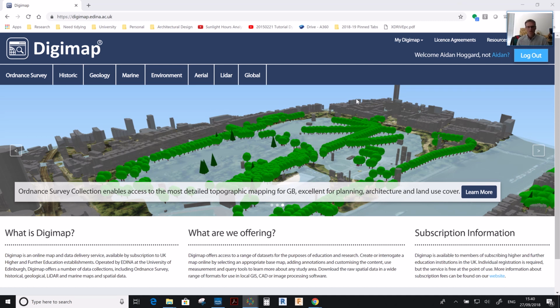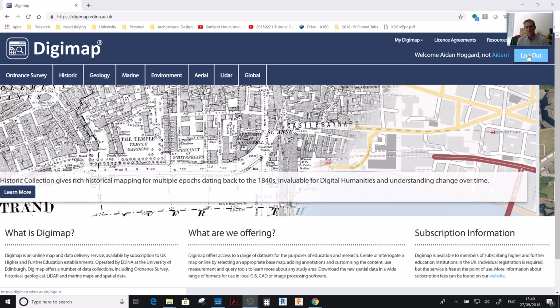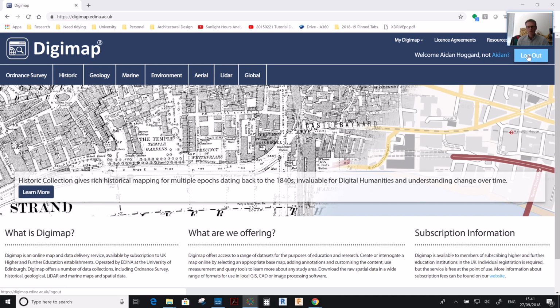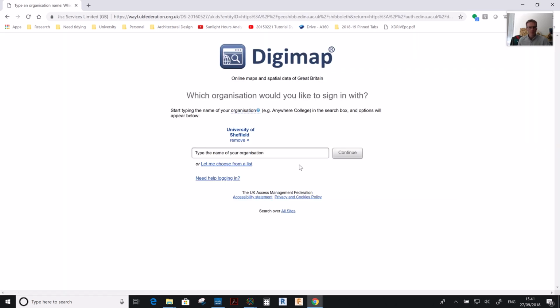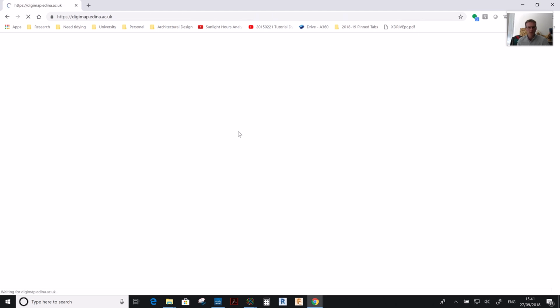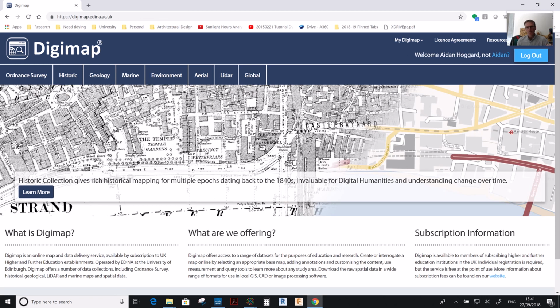So here we are in Digimap. You need to log in. I'm already logged in, I'll not do it again. The first time you go here, you'll be asked to log in. Let's do it. Log out. Okay, and now log in again. You'll be asked to type in your institution, which I've already done, University of Sheffield. And as long as you're already logged into Muse, then it should just go through and it should work.